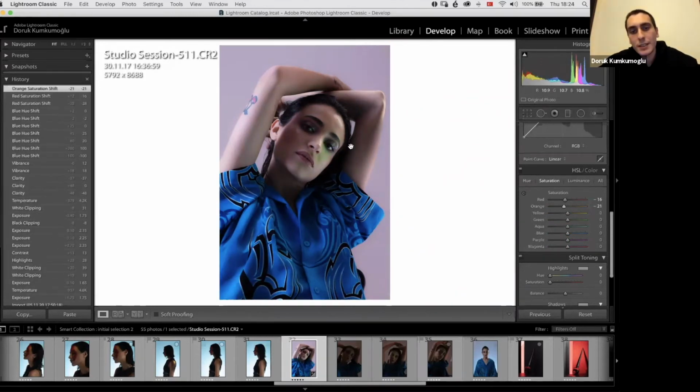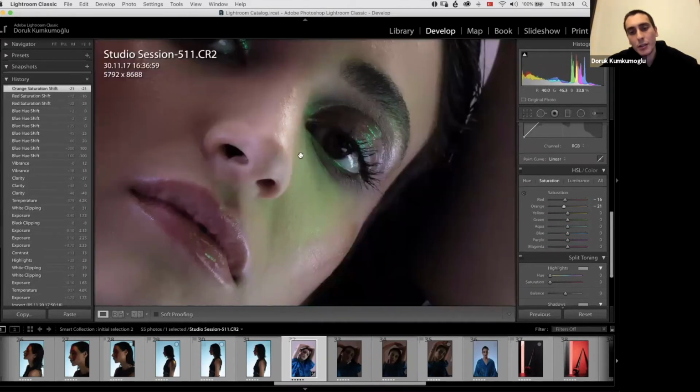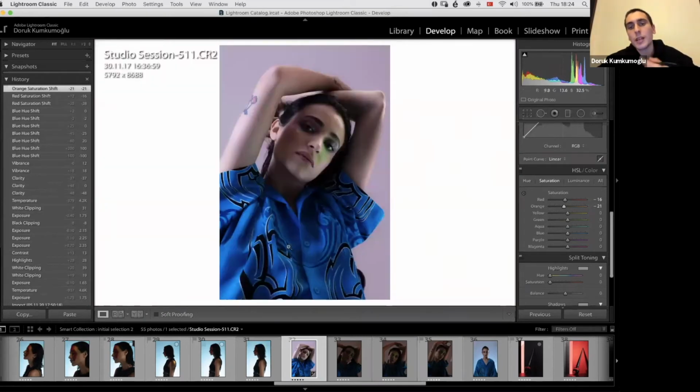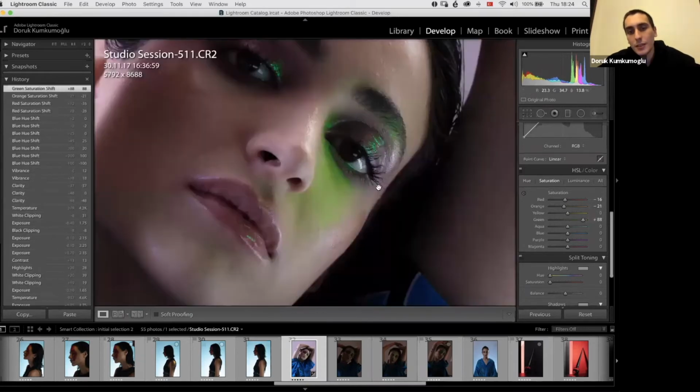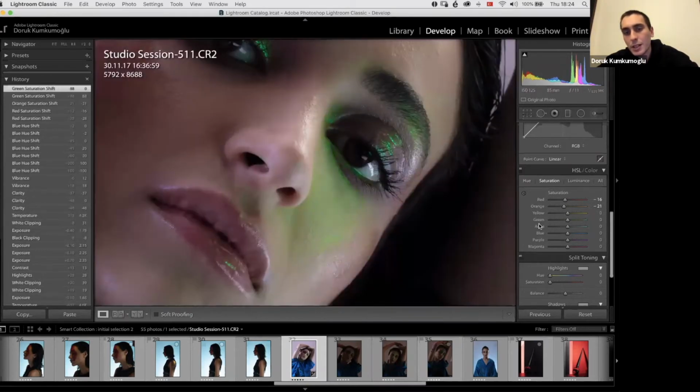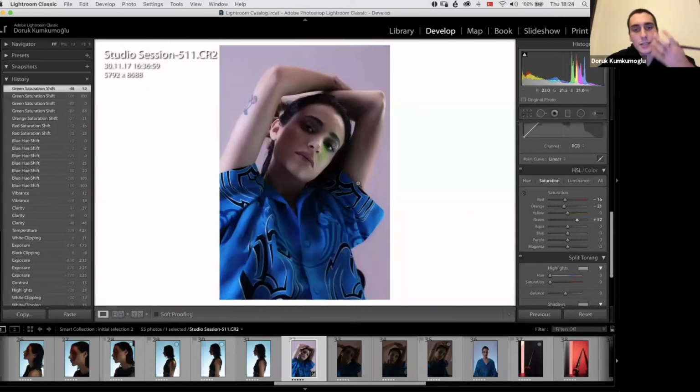Also, do you see this green area, the green light on the face? I want to accentuate it. So to do that, I take green and increase its saturation. You can see here how it changed, like that and that. So that now it's brighter, that green is more clear.